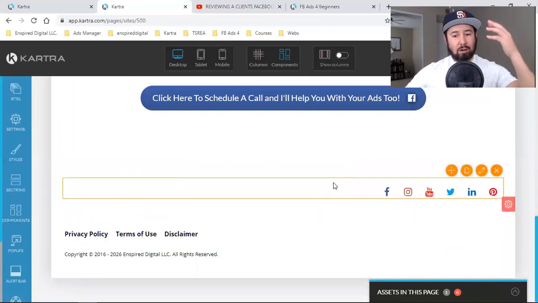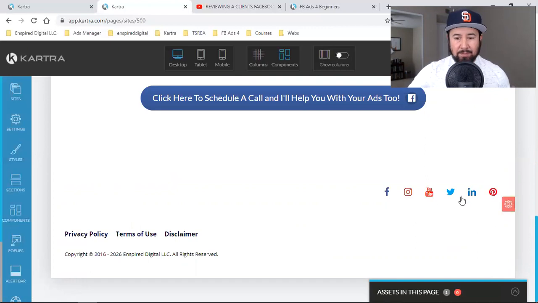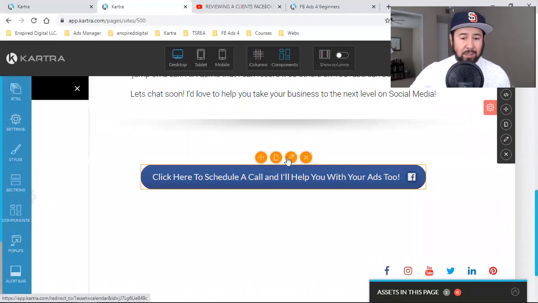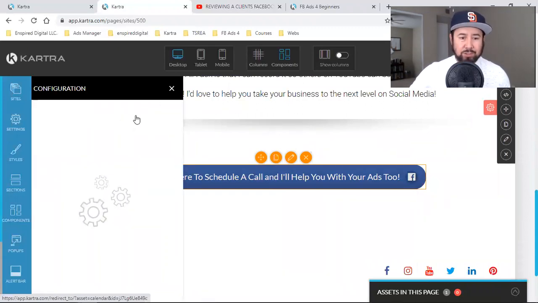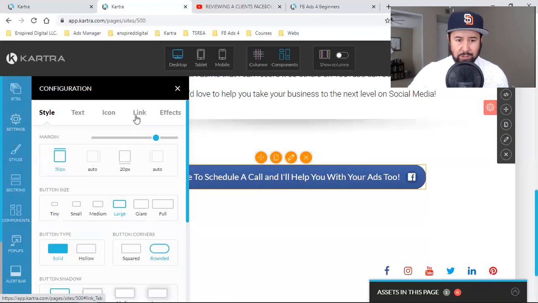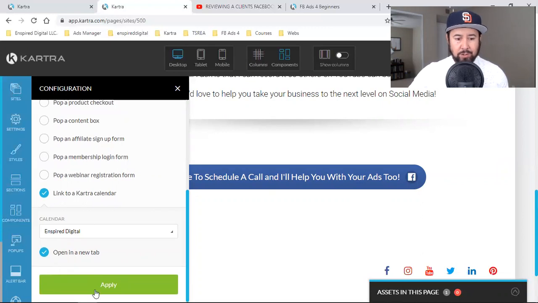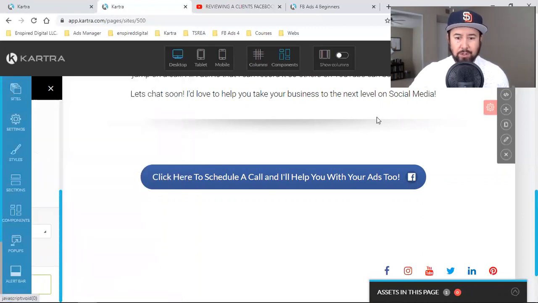And so there's the page, man. It's already done. All I did is cloned it. It saved me a bunch of time of having to do all this crap down here, right? All my privacy policy, everything is in place. And that button, when they click on the button, I'm linking them straight to my Kartra calendar. And so here it is down here. So link to a calendar, there's a Kartra calendar, my calendar, and then it opens in a new tab and we're good.